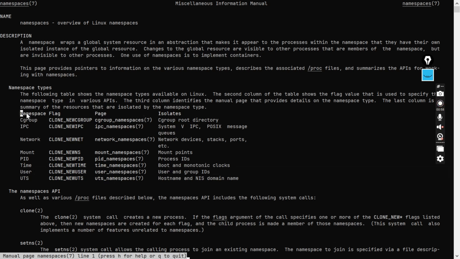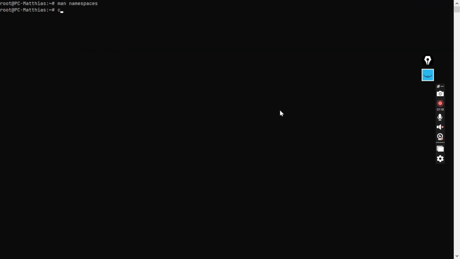And so if you apply a cgroup namespace, it's going to isolate your process from others on the cgroup root directory level, right? If you do it on the network, it's going to isolate your process on the networking level of your machine.